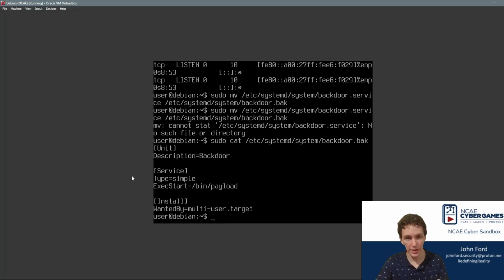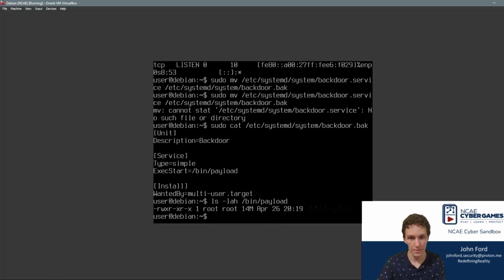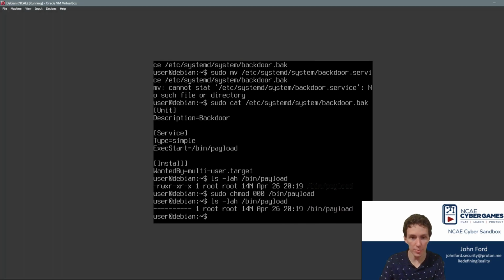you'll notice that the file it ran was /bin/payload. So what can I do with that information? Well, I'm going to take a look at /bin/payload. This probably looks malicious to me, but let's say I'm not entirely sure. We can do what we did in a previous video, where we just make this file not executable. So we can change the permissions on this file, chmod 000 /bin/payload. And now nobody's going to be able to run that file anymore.